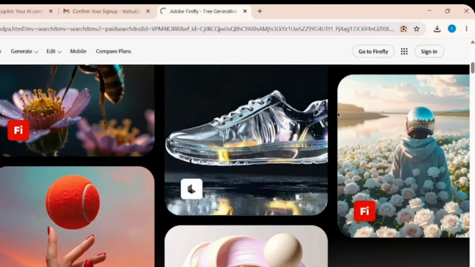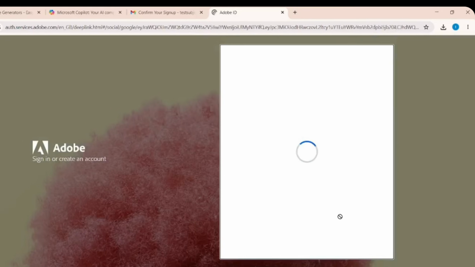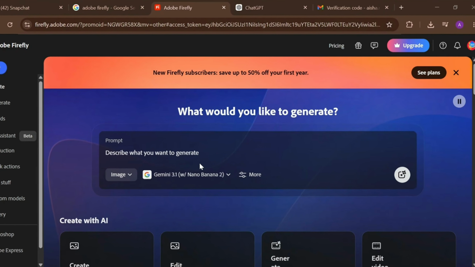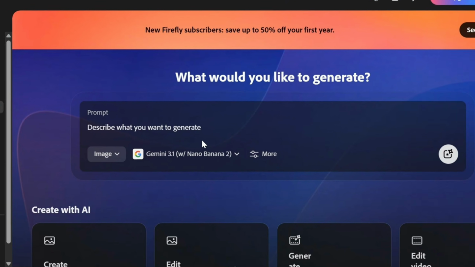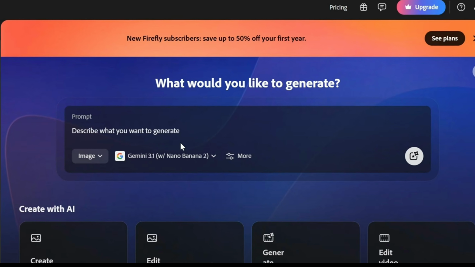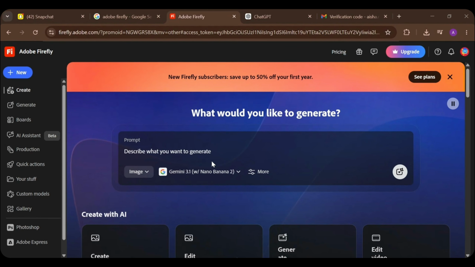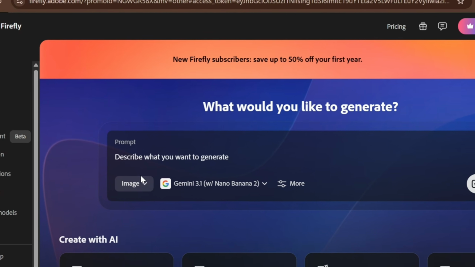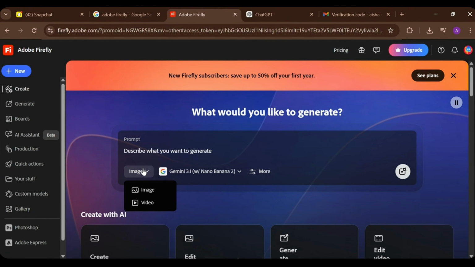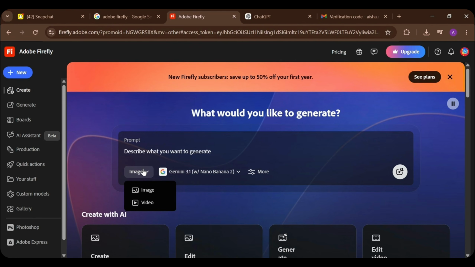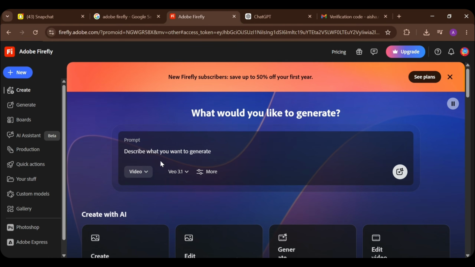Now from here, just go ahead and sign up, and after signing in, this is what your interface should look like. You'll see a prompt box, different settings, generation options, and pretty much everything you need to start creating immediately. Now one thing I really like here is that you can use this website for both image generation and video generation, which honestly makes it even more powerful. But for this video, we're focusing on video generation because that's where things start getting really crazy.